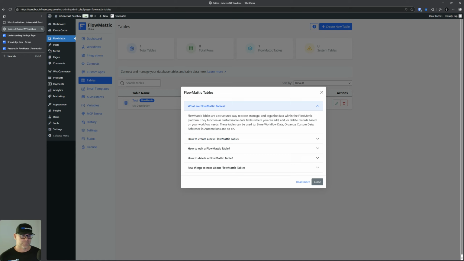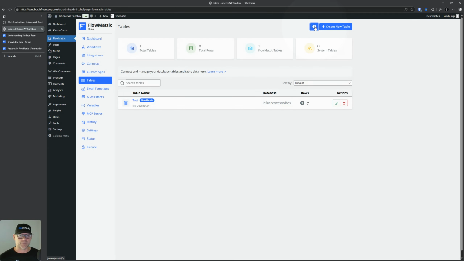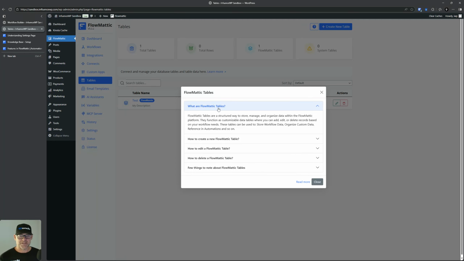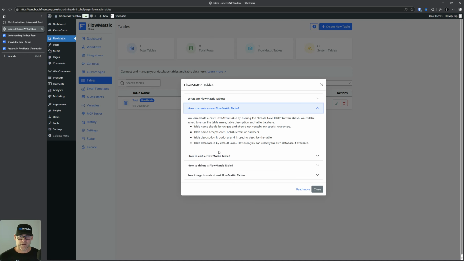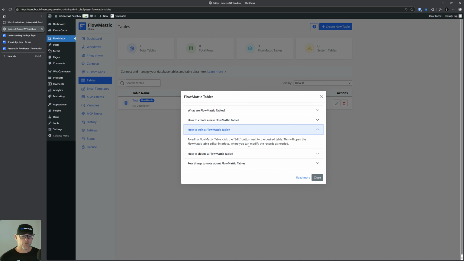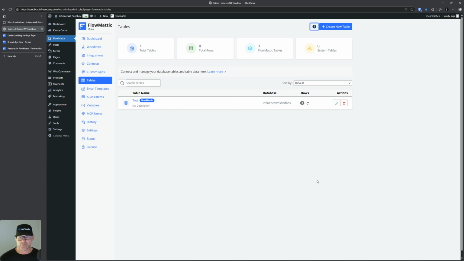Oh, here we go, right there. There's a little help icon. What are Flowmatic tables? This is exactly what I was looking for. Flowmatic tables are a structured way to store, manage, and organize data within the Flowmatic platform. They function as customizable data tables where you can add, edit, or delete records based on your workflow needs. These tables can be used to store workflow data, organize custom data, reference in automations, and so on. Okay, so hopefully that makes more sense, but just know that they have plenty of information for you to figure out how and why to use those tables.